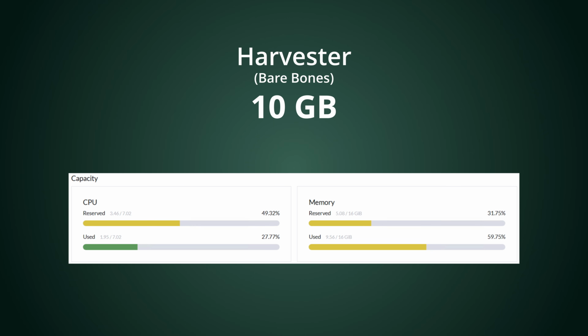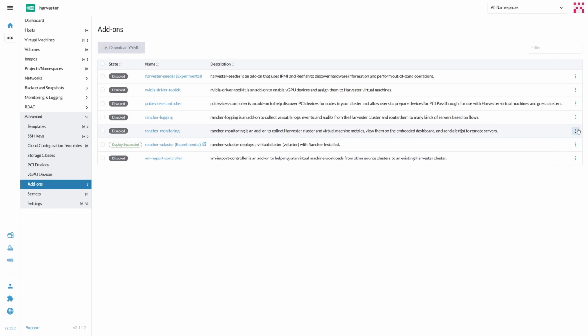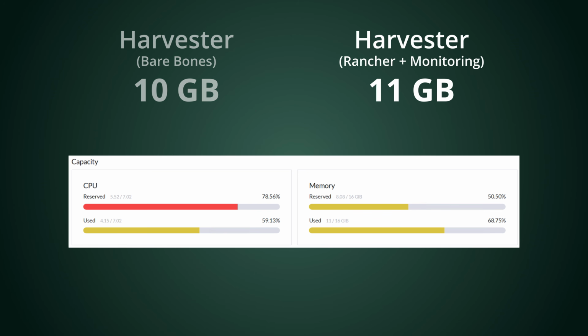That said, 16 really doesn't give a lot of room to play. A barebones Harvester install doing absolutely nothing consumed just under 10 of my 16 gigs of RAM, and the CPU was not exactly idling even with 8 cores. I found that on a quad core, it wasn't even possible to start a single virtual machine because Harvester reserved every single core for itself. Once I enabled Rancher and switched on performance graphs, it consumed 11 gigs of RAM and most of my CPU. This is still without any actual workloads.